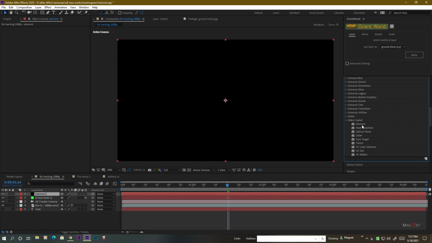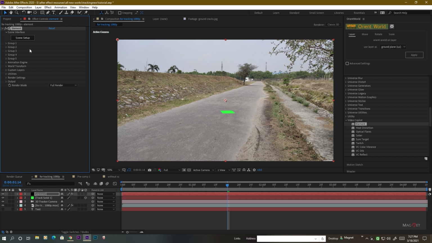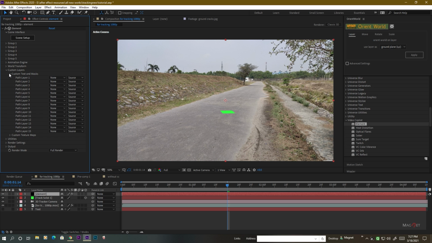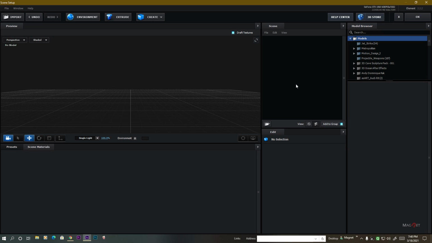And under the Video Copilot Select element, now we assign this text layer to the custom text layer here, so we can extrude this text. So just select this and go to the scene setup. Okay, so here we are in Element 3D.